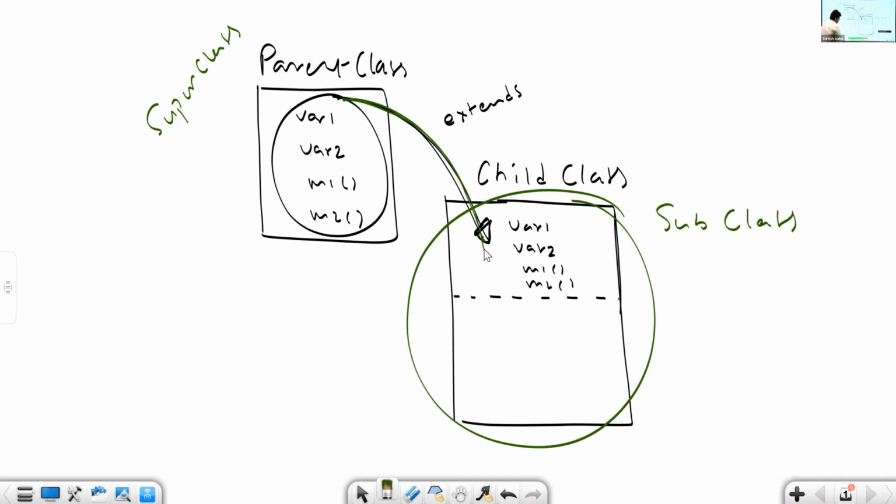Make a note. In Java, this inheritance can be implemented using the extends keyword. Remember, extends is all in lowercase, E also in lowercase. Right.